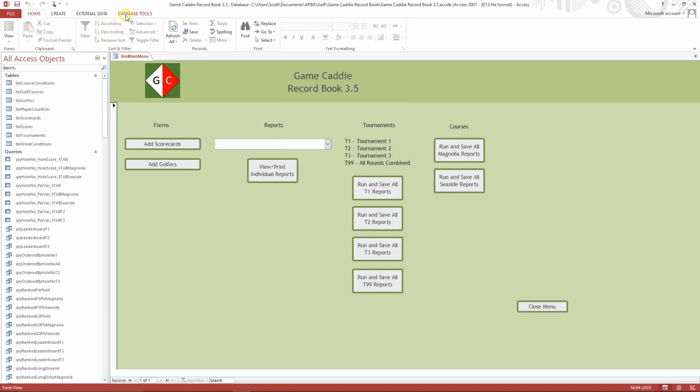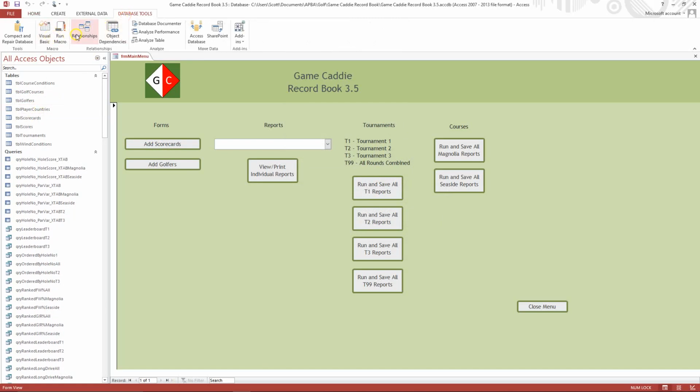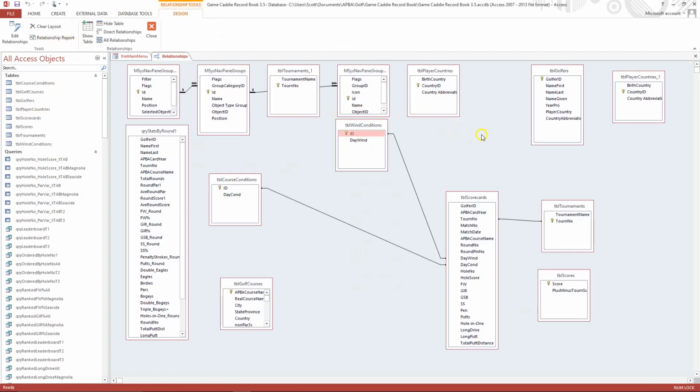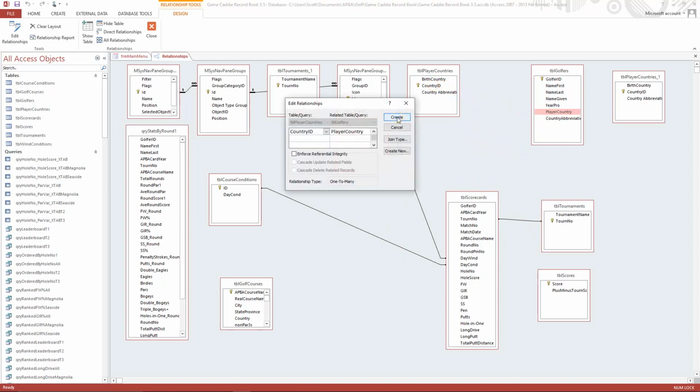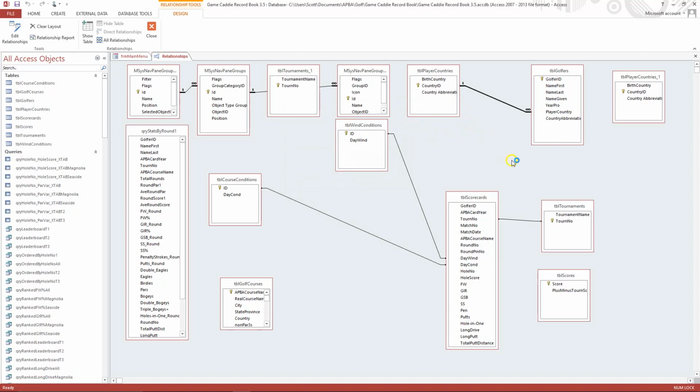So now we'll go into Database Tools, click on Relationships, and the way that you restore these relationships is a little bit different than how we did it down here. It's not complicated, but it is a little bit different. So what you want to do is click on Player Country under Table Golfers and left click and drag it over to Country ID, release, and instead of clicking Create, what you need to do now is click on Enforce Referential Integrity, click on Cascade Update Related Fields, now click Create, and we've restored that relationship.